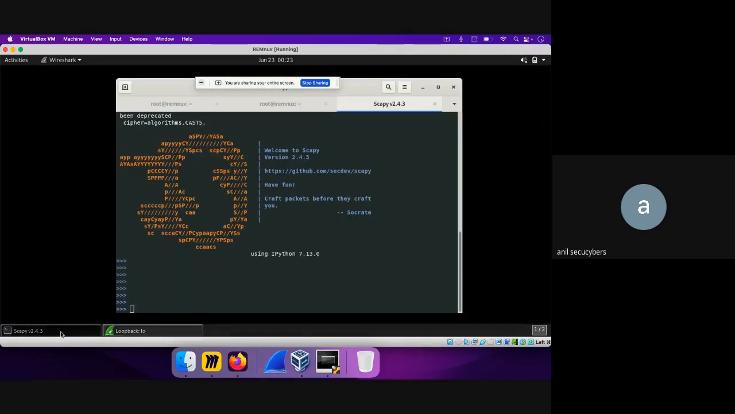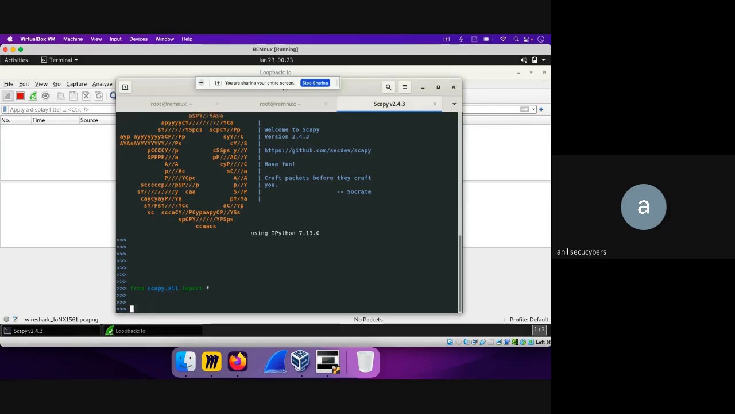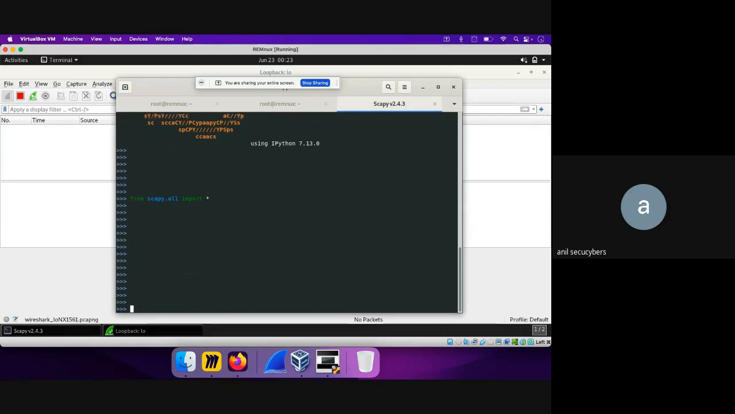Let me quickly start with the coding. So the first thing we need to do is load the module. Okay. So we load the SCAPI module using this line: from scapi.all import star. Okay. Then we specify the target host that we want to scan. In this case, we want to scan our own system. So that's why I'm giving the localhost IP address, which is 127.0.0.1. Okay. So now we have a target IP.